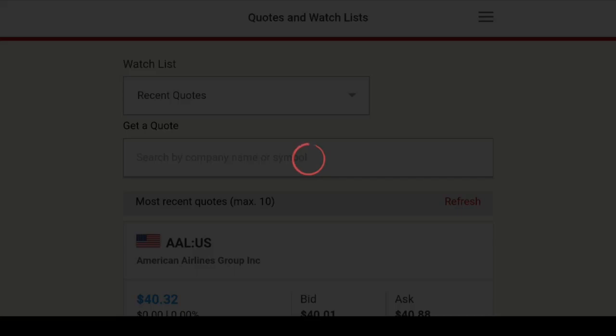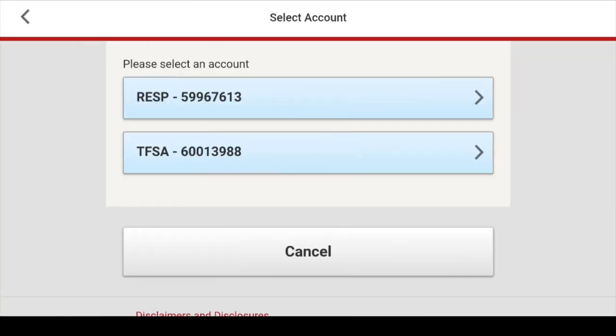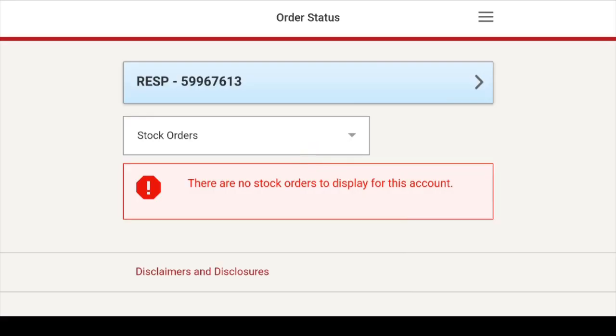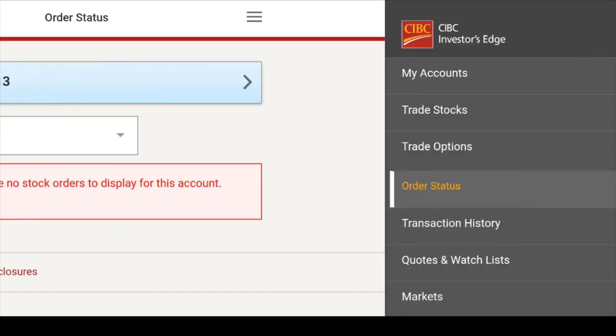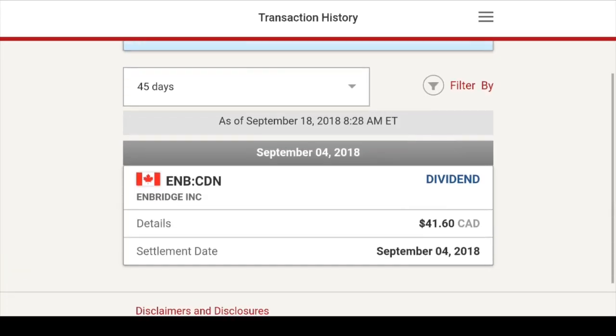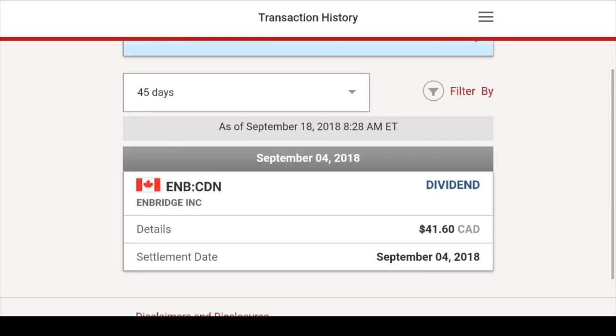So order status, obviously, if I have an order on buying something or selling something, it'll show up here. It looks like I don't have any orders in my Investor's Edge, but that's where it would show up. So you can basically place an order on a stock from your phone wherever you are. Transaction history is probably the one I use the most on this app. I like to see quickly what went in or what went out.